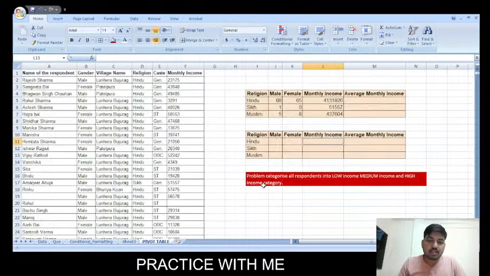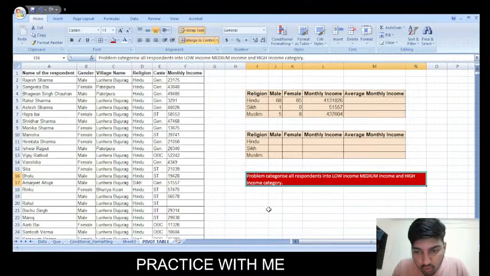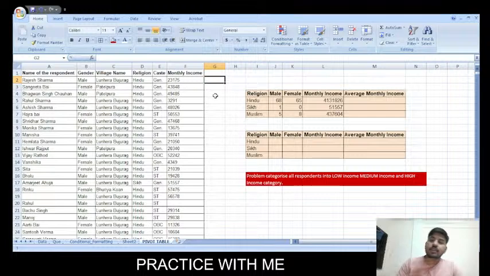Now an interesting problem comes here. I want to categorize low, medium, and high income categories. You might remember we did it with the IF formula. We added one extra column, then counted using conditional multiple IFs function.